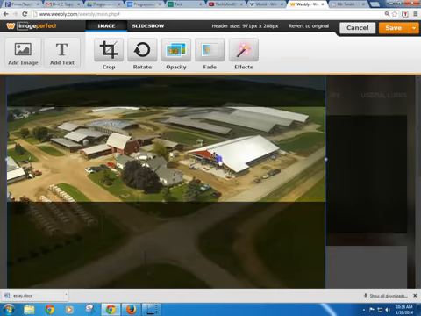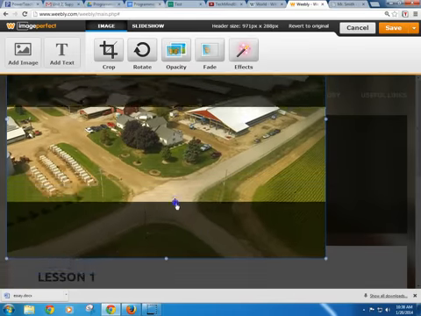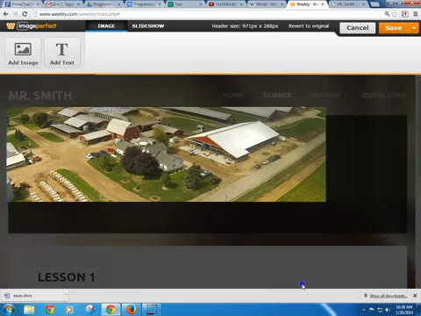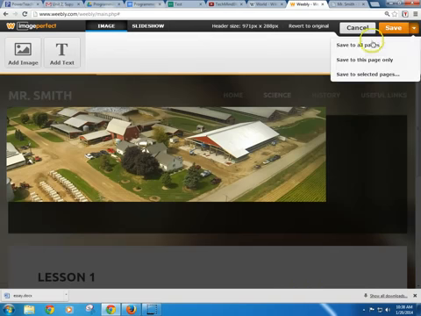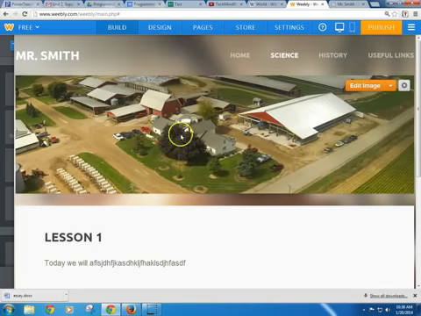So this is going to come in, and basically this window here is letting me choose what will be showing. So I'm going to show basically the farm, part of this road right here and here, and I hit OK. All right, and it's only going to be showing this. If I hit save, I can save to all the pages or just to this page only. Let's just do save to this page only, and I can see that's what it looks like now.